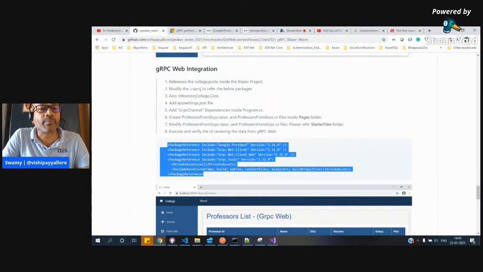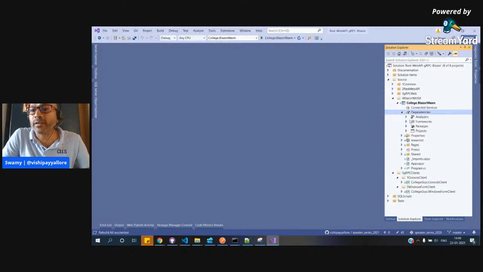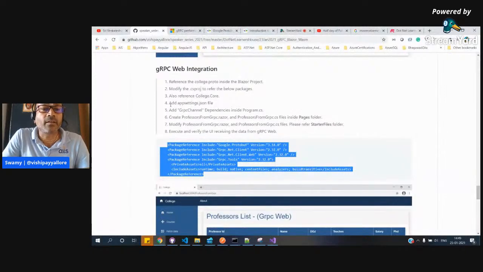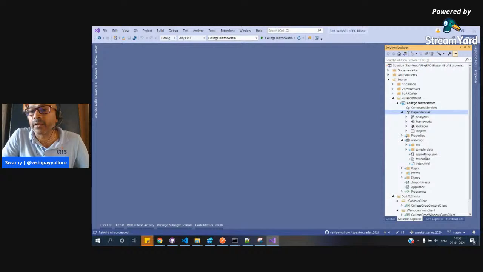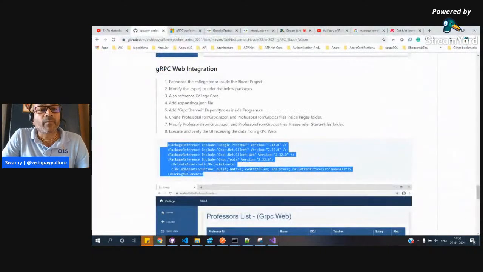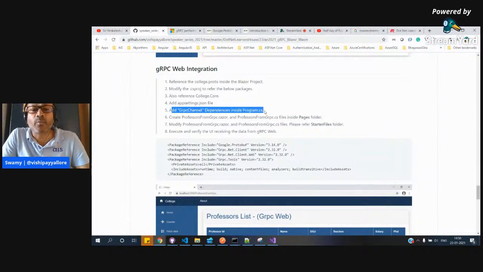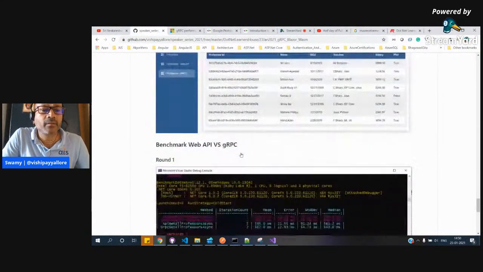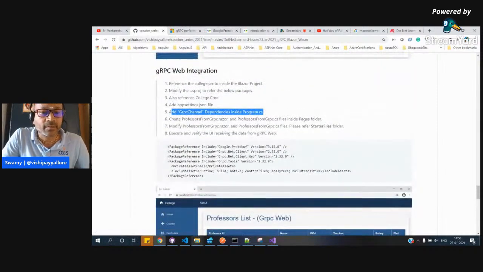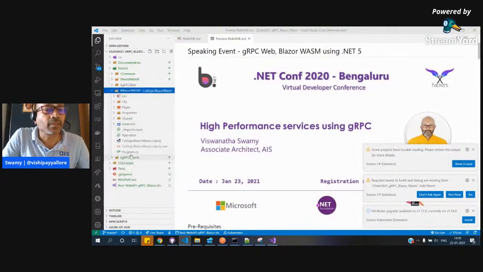That's step 2. And also we need to refer the college core dependency, which we already did here. The project reference, we took the college core, that reference we have already taken. And we already added the app settings here, and inside the app settings we are telling what is the endpoint to reach the grpc web. And the next thing we did is add grpc channel dependency inside the program.cs. So what does that mean? That means, as I was showing there, we have the dependencies here in the Blazor WASM in the program.cs.